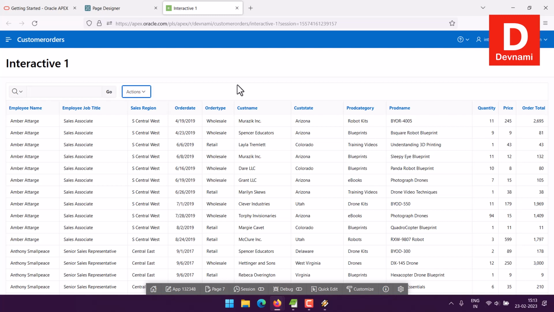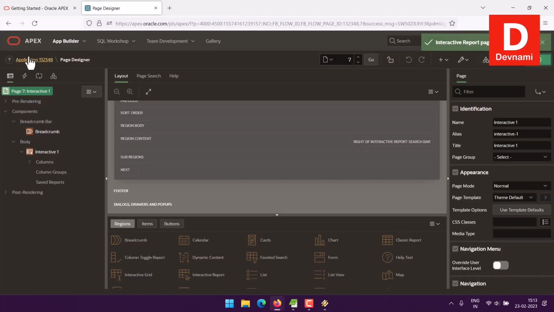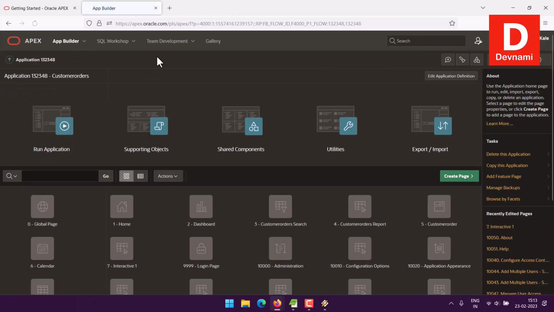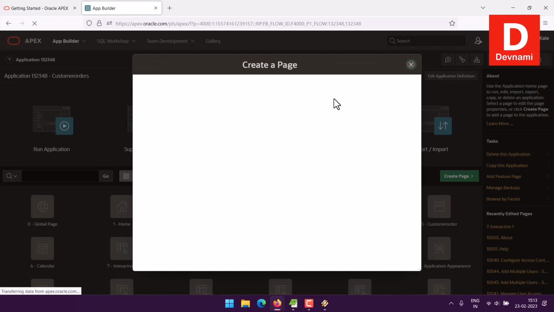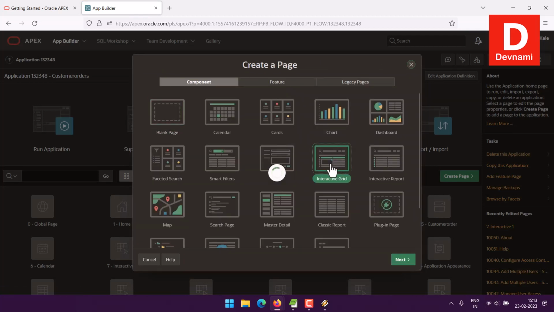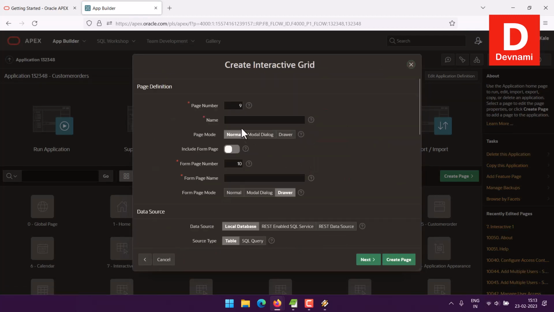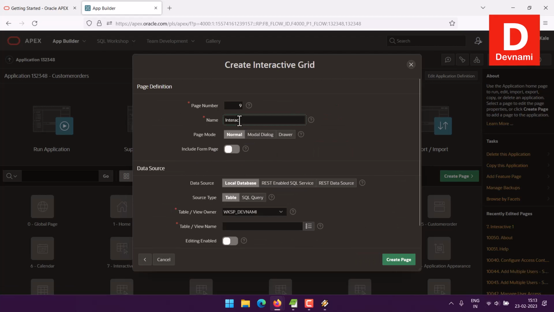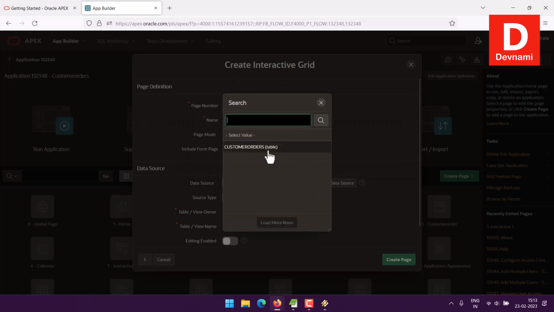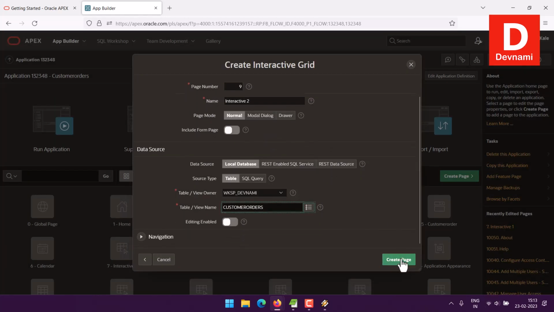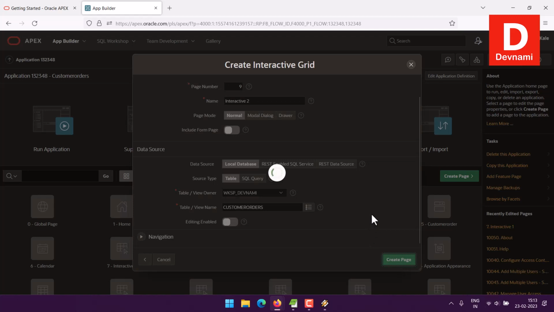Now this was related to the interactive report. So what is an interactive grid? We'll take a look at that as well. Let me close this one. Let's go to the application, and here we will create a new page and go with interactive grid. Let's name this interactive 2 and we will choose our table. Right, now we can create the page. Let's see what it does.